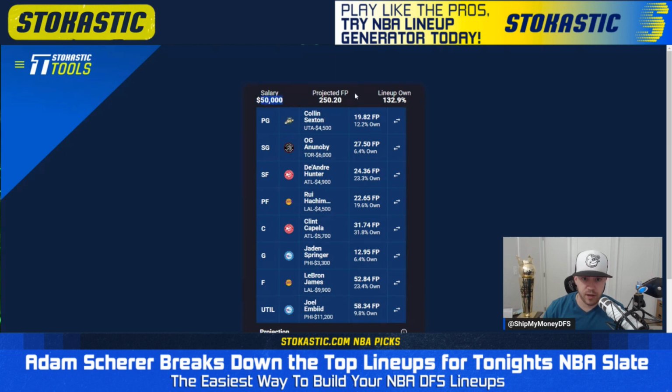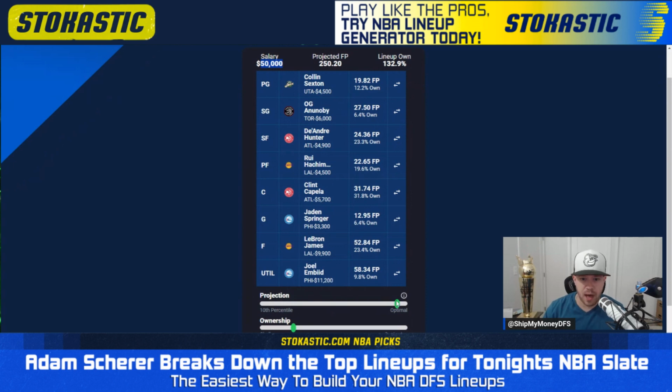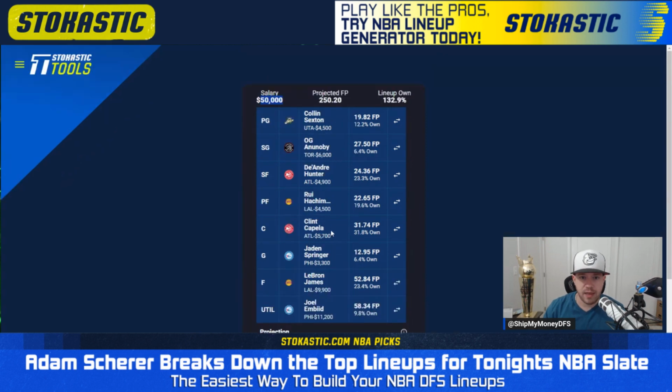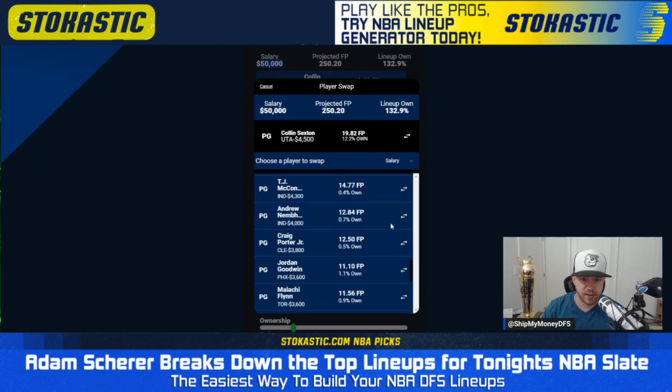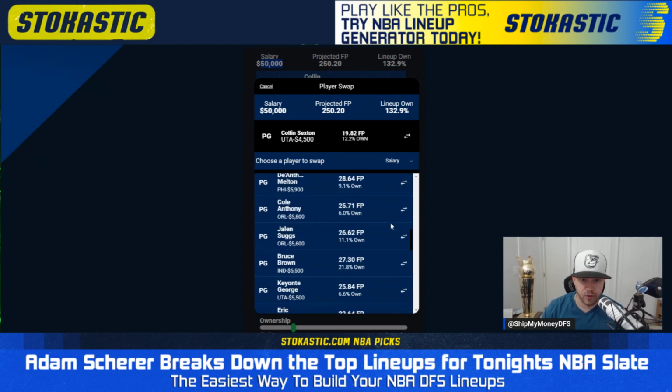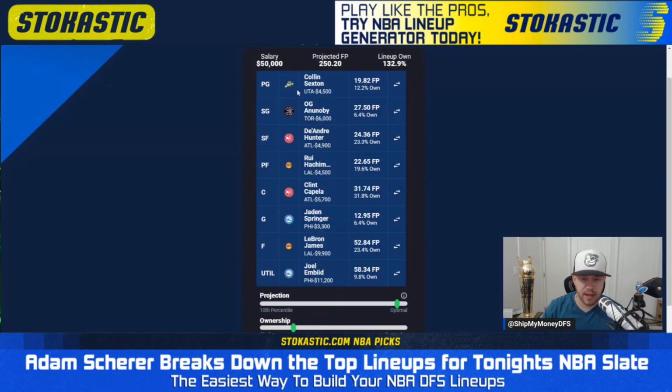You can see how much salary it uses, the projected fantasy points, the projected ownership. We have sliding scales down here at the bottom, so you can see how it grades out in terms of projection compared to other lineups and in terms of ownership compared to other lineups. And then for each individual player, you have their salary, their projection, their ownership projection, and this option over here at the right with two arrows. If you click on that, say you just don't want Collin Sexton, but you really like the rest of this lineup, so you don't want to discard it, you can click on this, scroll down, and replace Collin Sexton with any $4,500 or less point guard and maintain the rest of your lineup.